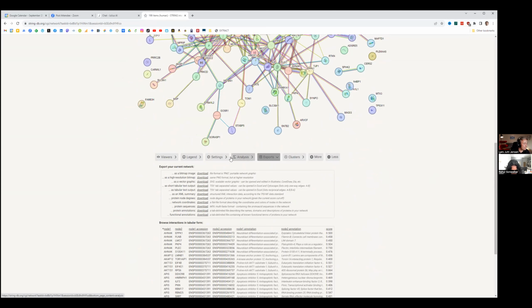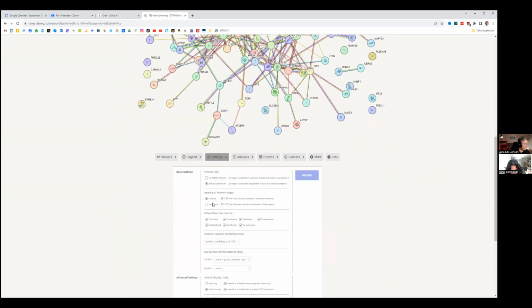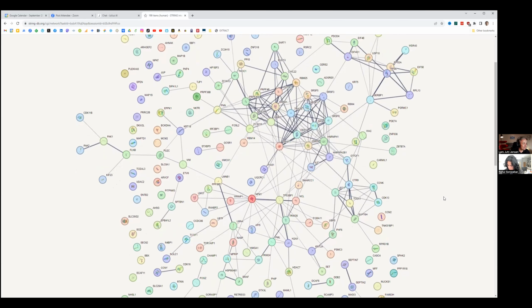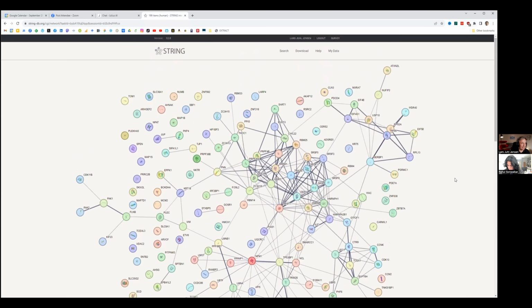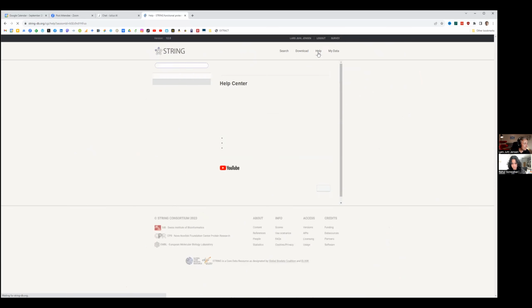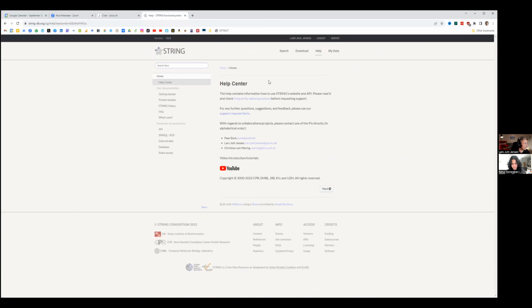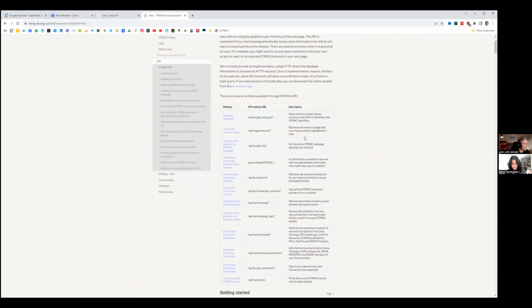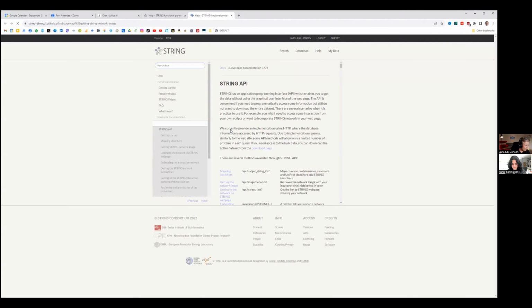But I could now very easily just go in and change it a little bit. Let's make it maybe a physical network. Confidence view, getting a network like this. And I guess this is the kind of thing we might want to try to get into Julius as an actual network to be able to work with it. And I guess that should be possible because STRING has an API. So maybe starting with just getting the image.